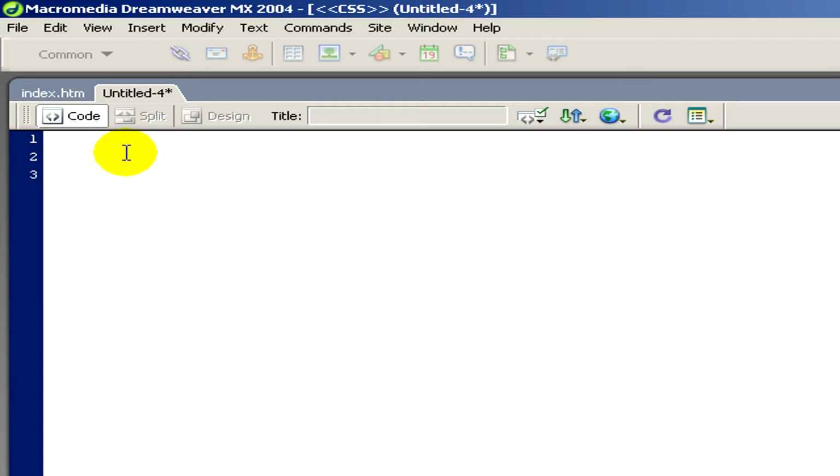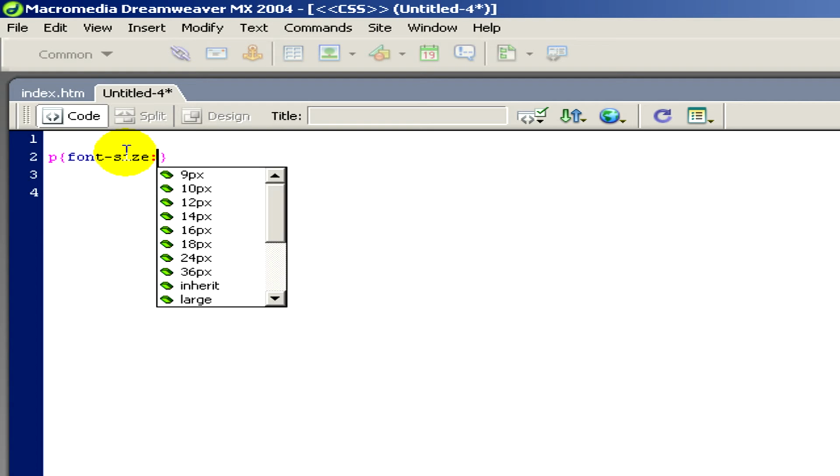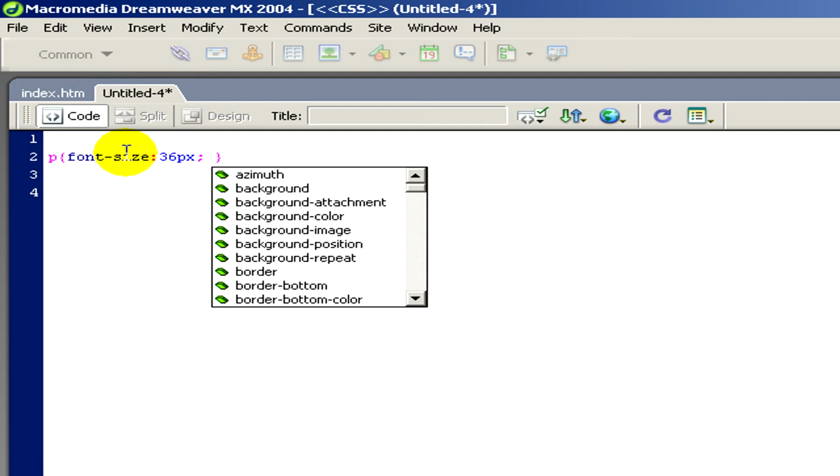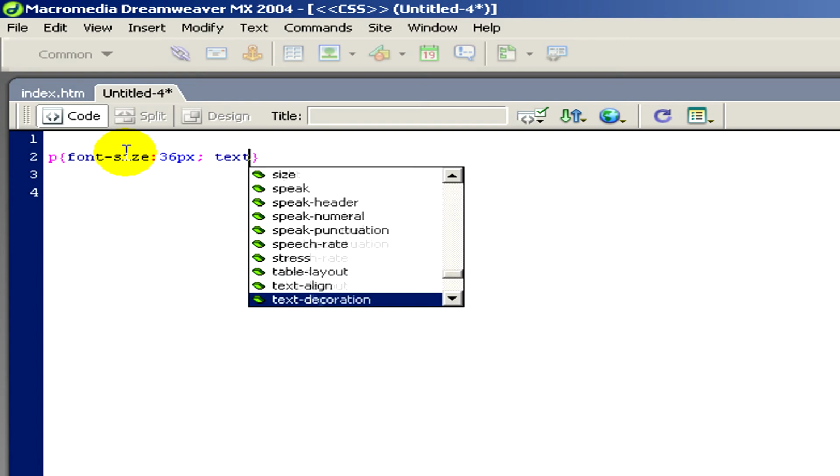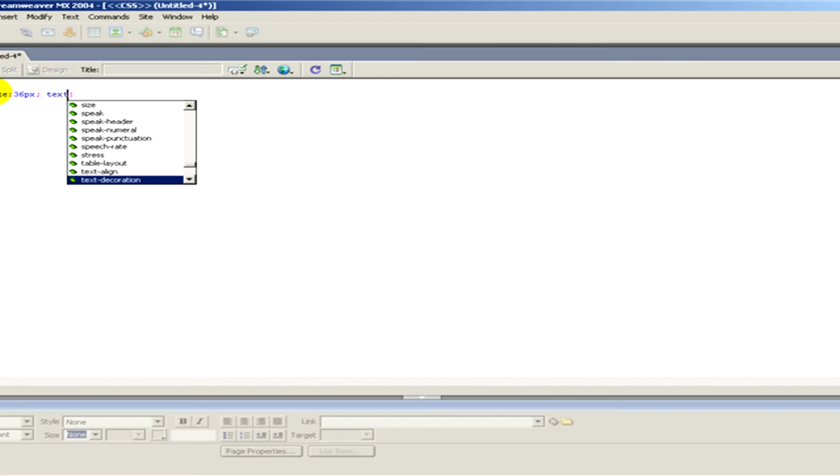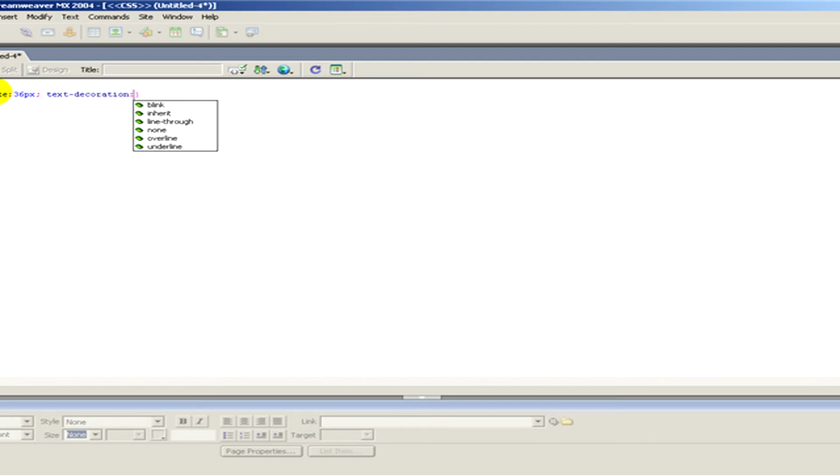We go to the CSS file, and we will format the type of the text here in this P tag. Let's make the font size, let it be 36 pixels. Then let's do some other modifications and formatting. Let's make a text decoration, and let's select here underline.